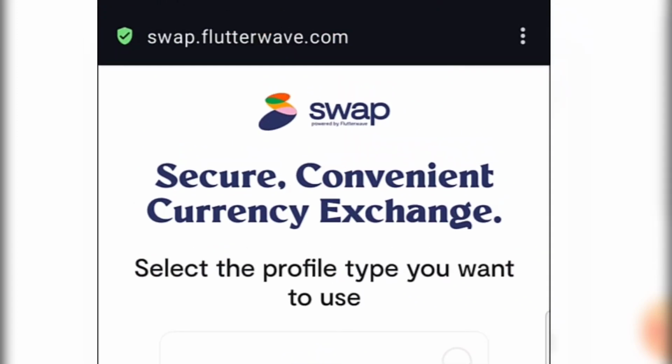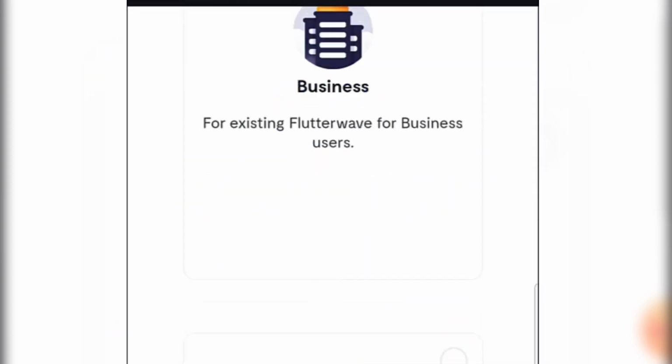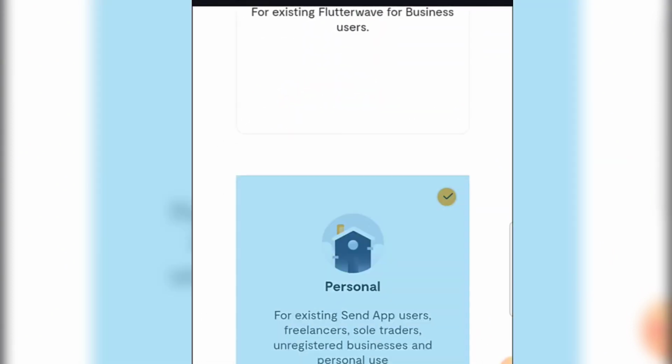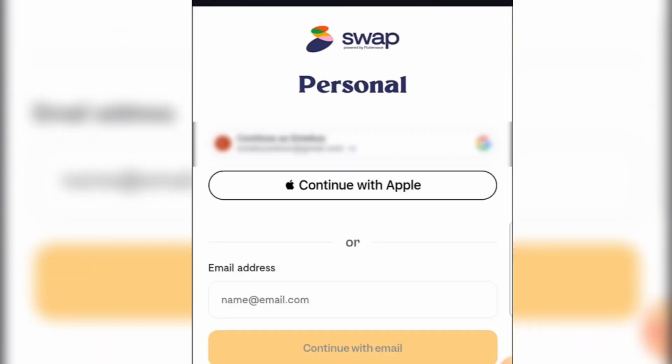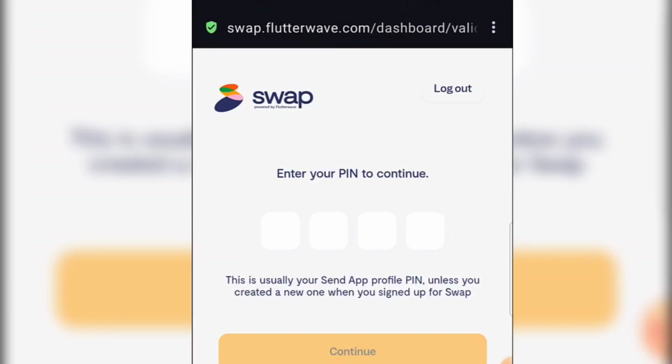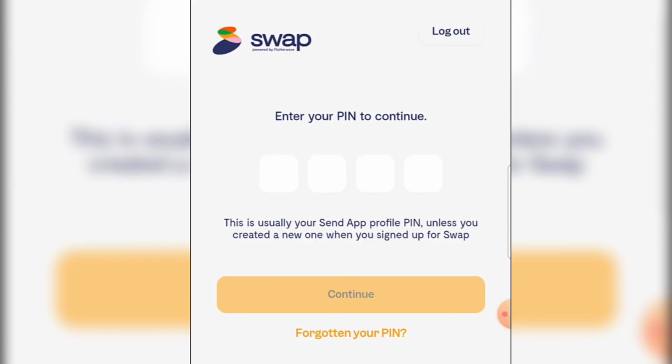So what you want to do now is go to swap.flutterwave.com, and when it opens, it's going to take you to this screen. What you want to do now is to click on personal here and then click on proceed. It is going to take you to this page where you choose to sign in with Google if you don't have an account. But because I have an account, I'm just going to sign in automatically because I've already signed up with them. So I'm going to click my account and then log into my account to show you the price of USD on this very platform. I'm just going to put my pin here and then log in.